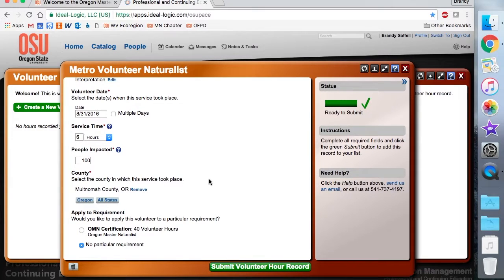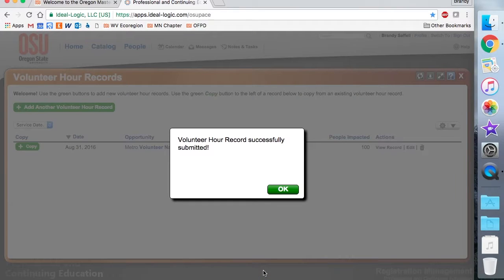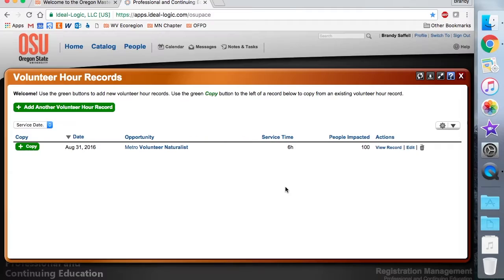And then at the very bottom, this is important, make sure you select what this volunteer requirement is going towards. And if you still need to get your 40 hours, either for your initial certification or for your yearly commitment, then make sure you select that option. So in this case, I'm going to select OMN certification. So at this point, I can submit my volunteer hour record. It lets me know that it was successful, and then I can see it here listed with the volunteer hour record interface.